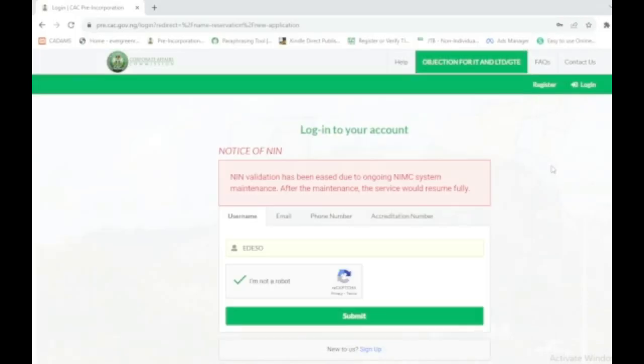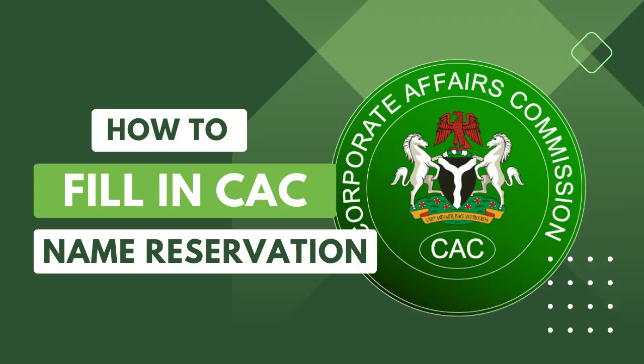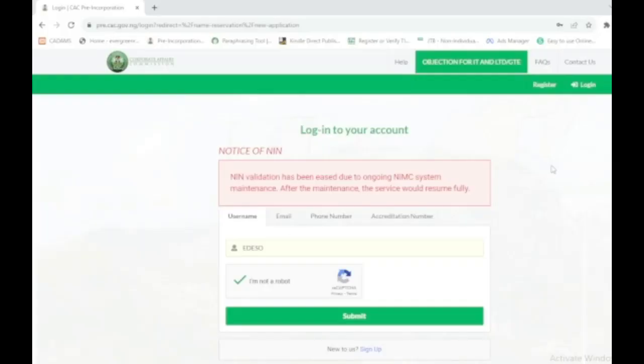So hello great minds, we are back again with this section. Today's section we'll be looking at preparing your name reservation and submitting it. At the end of it, you will need to make payments, so you get to understand how much you pay at the end of this section. So follow us carefully as we go.